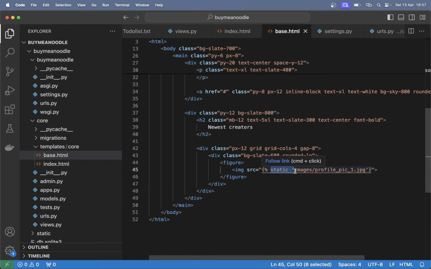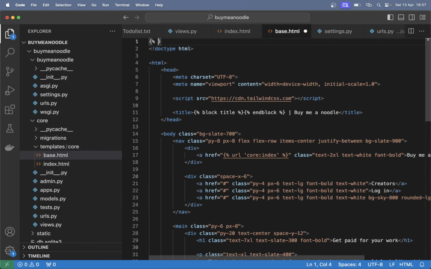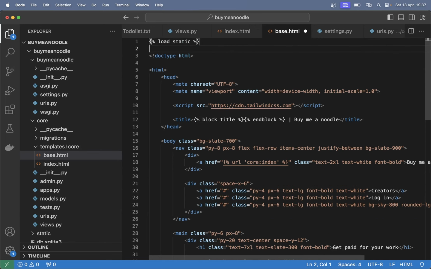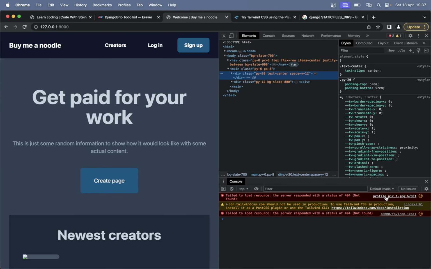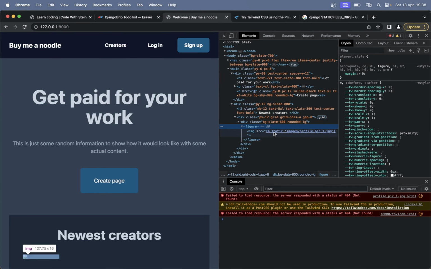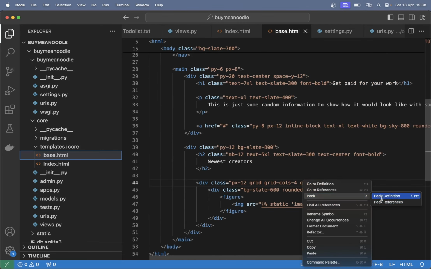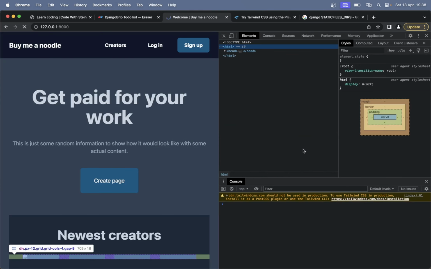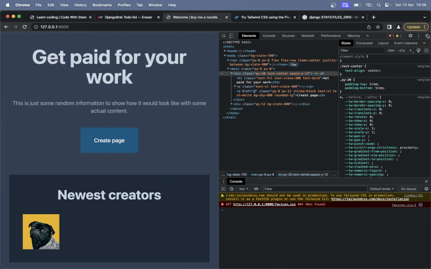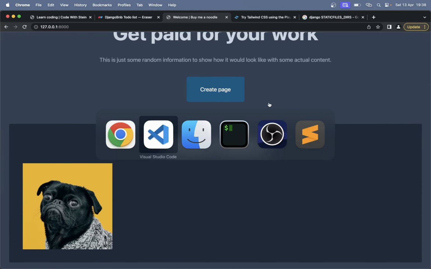We need to tell Django that we're going to use static files in here. So above here, we can say load static. Save, go back and refresh. It's still not working. Failed to load. Actually, I forgot the percentage sign. Refresh. And now it's loading there. Perfect. Okay, so then we have the image of the dog there.